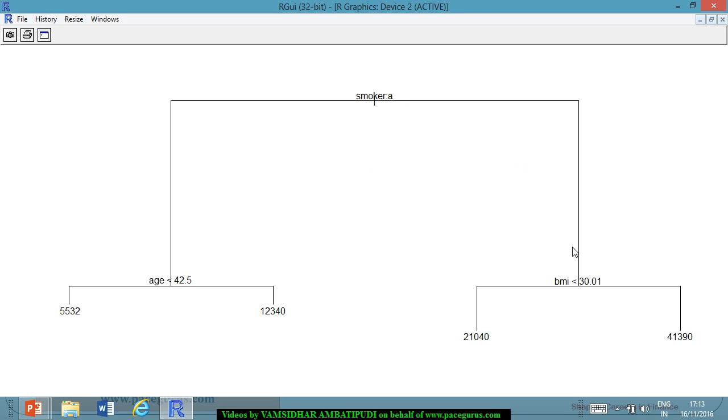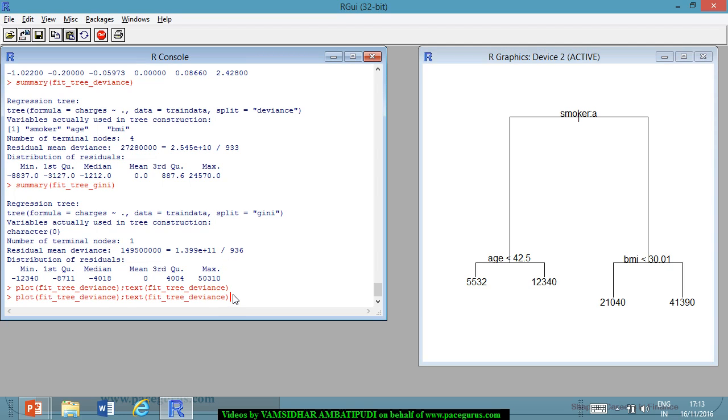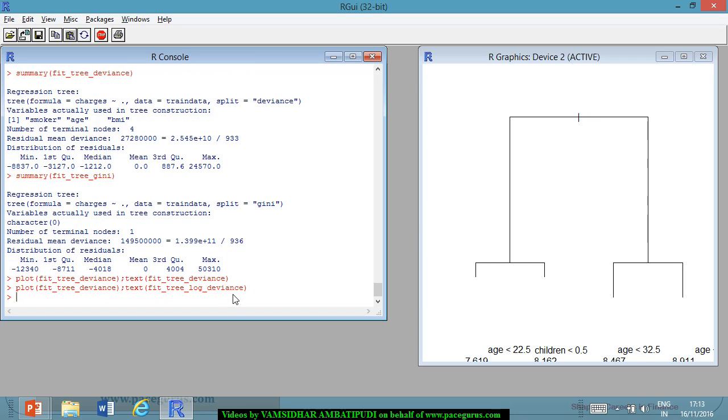Whereas for people who are smokers, if their BMI is less than 30.01, their insurance charge on average is around 21,000. But if their BMI is on the higher side, the insurance charge shoots up to 41,390. So that's the way I can even try it out for the log as well. I don't need to try all of them. I'll just try two of them, and the rest you can go ahead with.